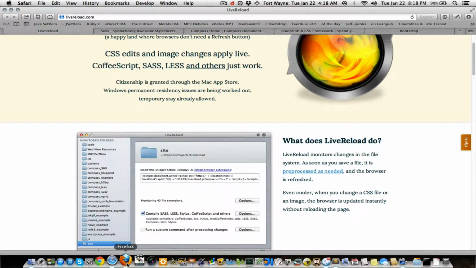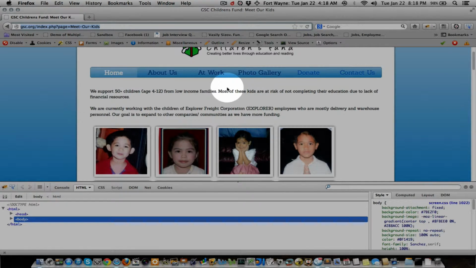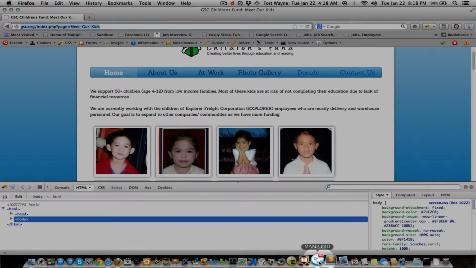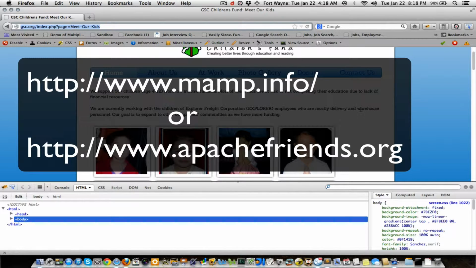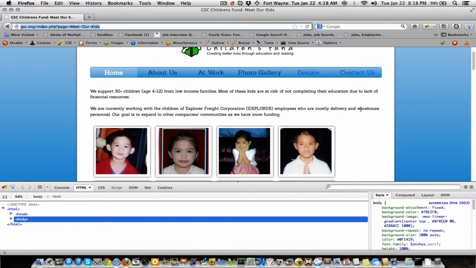So let's go ahead and look at the subject website. I'm working with Map Pro. You can use XAMPP if you want. It's just a little Apache server. There's a reason why I like Map. It allows me to create bogus DNS entries in my local server, and it also has a whole bunch of built-in control panel stuff for MySQL.